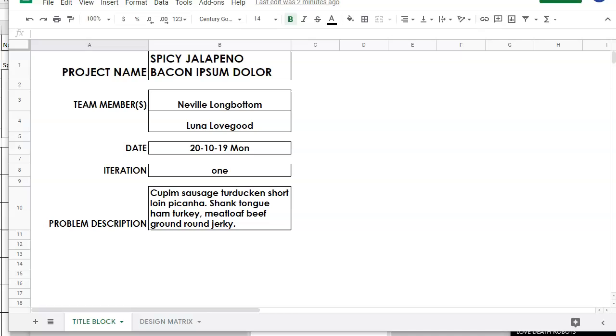And the first thing you're going to do, you're going to notice it has two tabs at the bottom. One, it has a title block. So fill this in, give your project a name. Remember, it is about the problem, not the solution that you think you might want to do. The next thing you'll do is list your name or your team members' names here. And then you will give me the date.